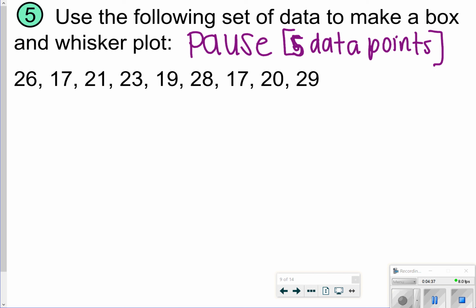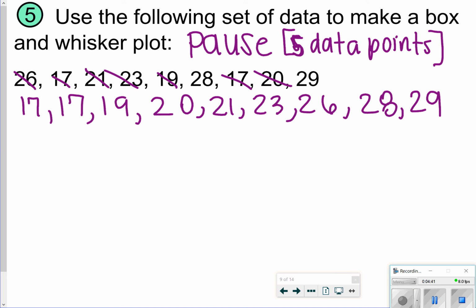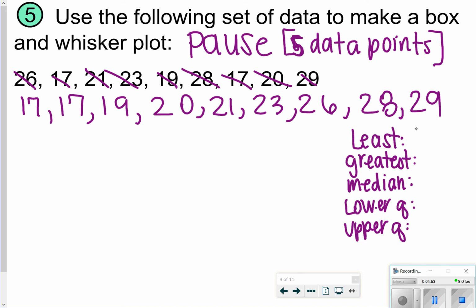Alright, so the very first thing I did was put it in least to greatest order. So there it is. Once I have my numbers in least to greatest order, then I can go and label my 5 data points. So I'm going to do that here on the right hand side. So my least number is 17, and my greatest number is 29. To find the median, remember you can just check off one from the left and one from the right. So that's what I'm going to do here. I'm not going to cross them out though because I still have to find the median of other numbers too. And it looks like my median is going to be 21.